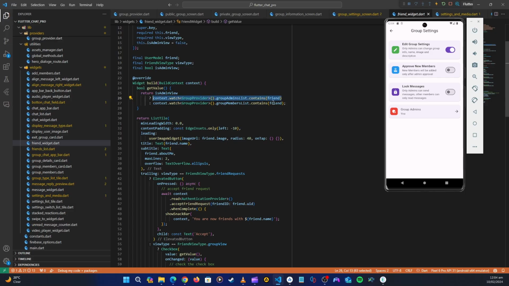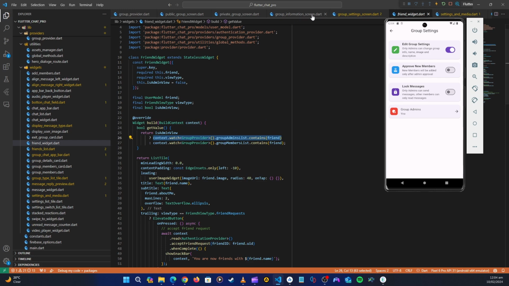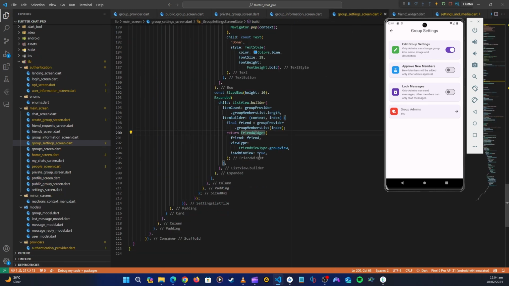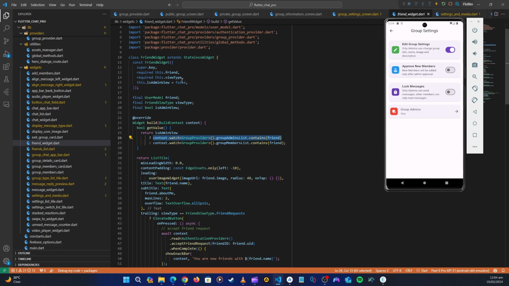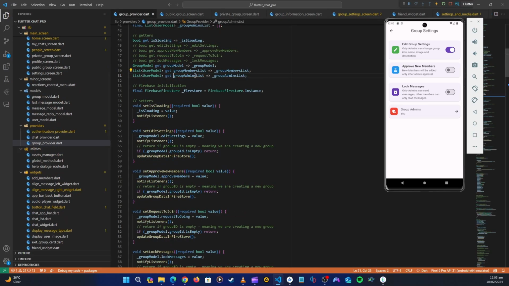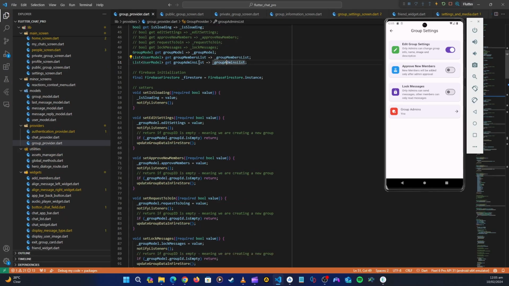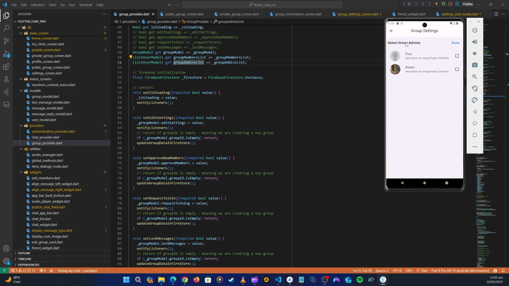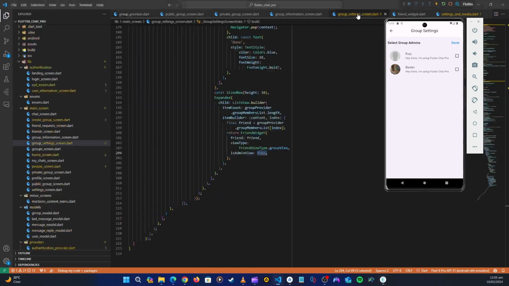Okay, so let's go back to group settings. So this is set to true, and then if we come to the friend widget here, since this is true, we should get the admins list. So let's see this admins list. Okay, this admins list, which means that our ID is there, but why is it not getting ticked here? Somewhere we are missing something.